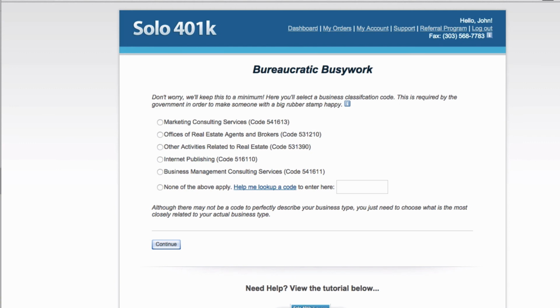So we've got a bit of bureaucratic busy work here, and don't worry, we're gonna keep this to a minimum. This is where you're going to select your business classification code. This is required by the government in order to make someone with a big rubber stamp happy. So a quick tip, if your qualifying business activity is going to be the referral program, then use the marketing consulting services as your business classification code.